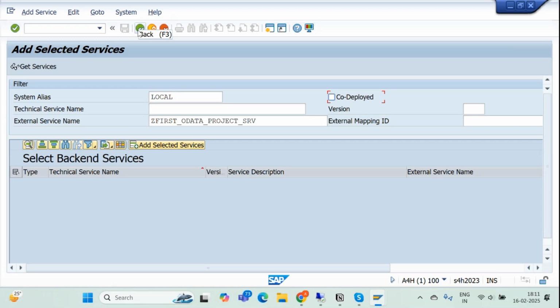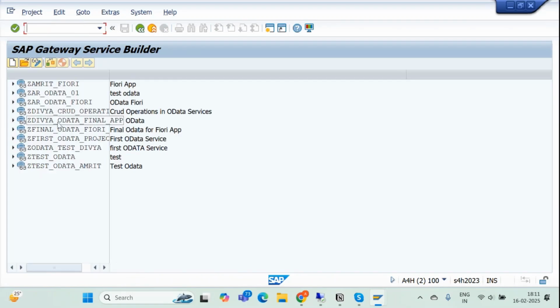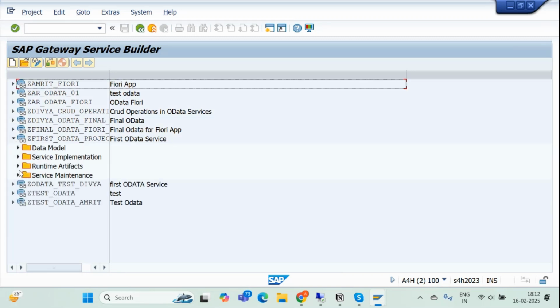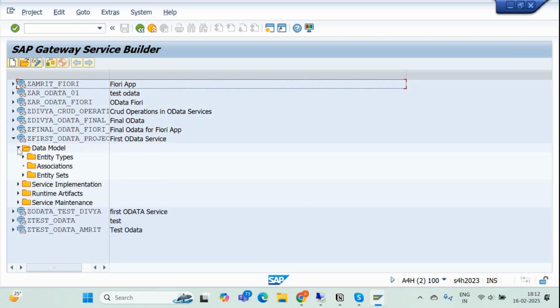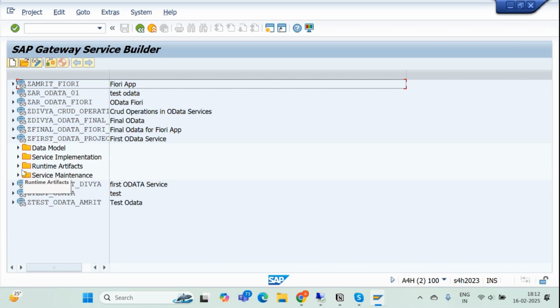Now since the registration is done, I'll go for the testing part. So here let's go for gateway client. I'll go back to ACGW again, refresh it. First OData service. Where is my OData service? First OData. Yeah, this one. And this is the same thing we developed, right?